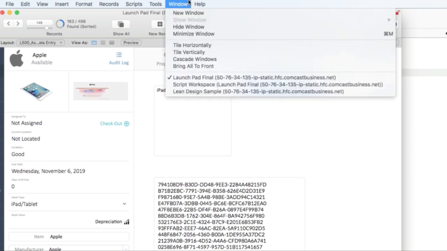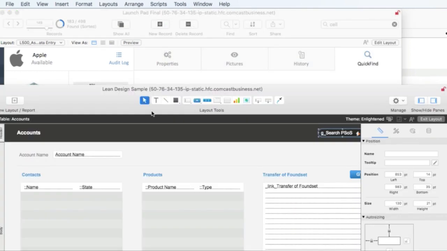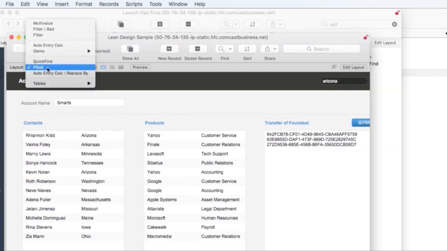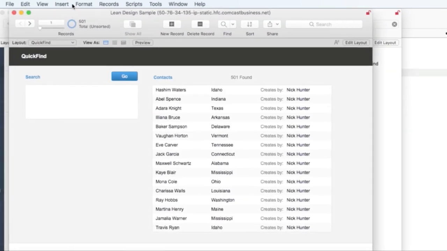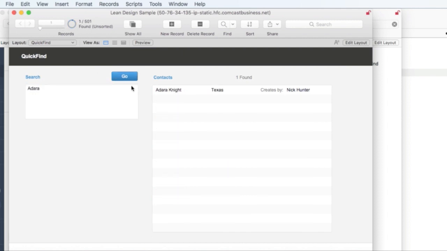The first potential I want to show you is here. Let's go to the lean design. I have a Quickfind example. Let's say I'm searching Adara. Okay, go. I have Adara, it's here. Now I'm searching Texas.